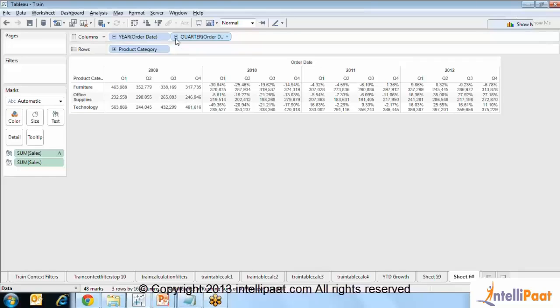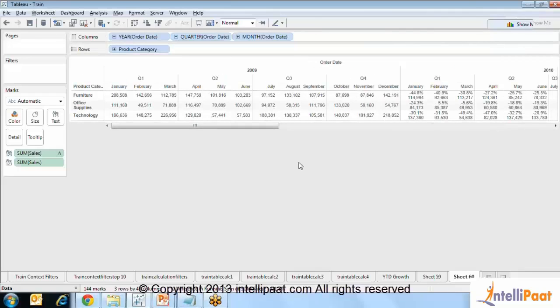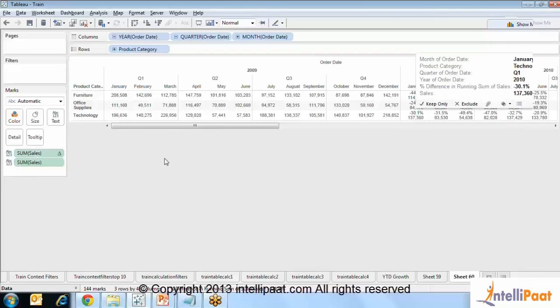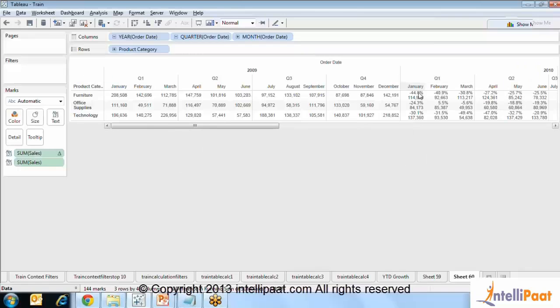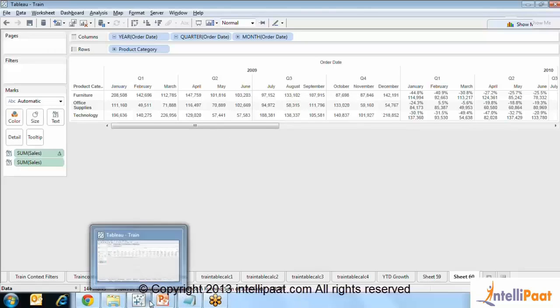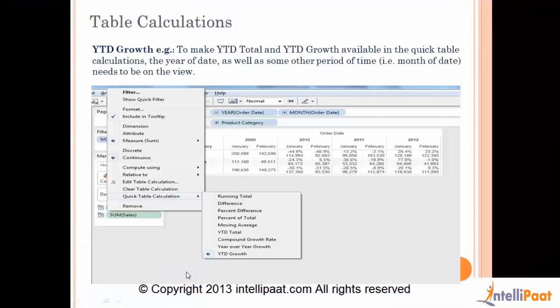So it could also be month on month. So year to date for each month you can calculate. So this minus 44% is nothing but 208,508 minus 114,994, and then the percentage of degrowth that's happened. So that's another way we can utilize the table calculations.